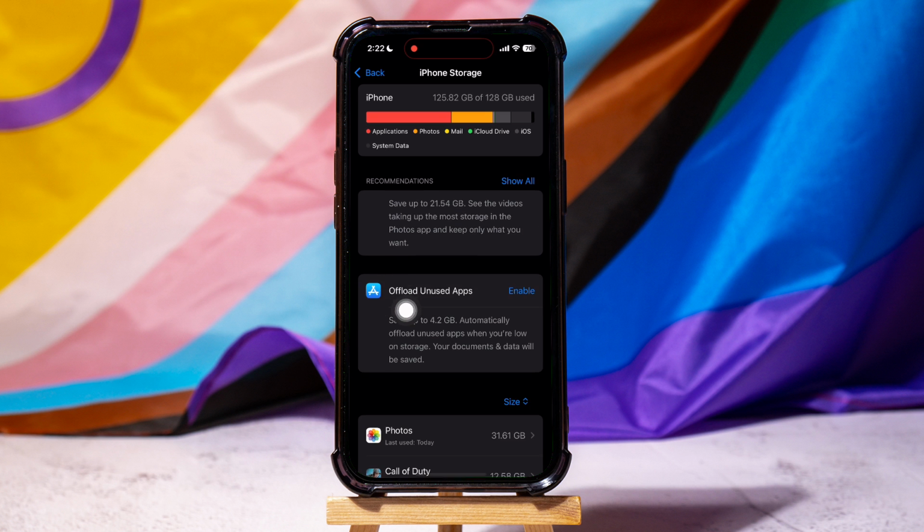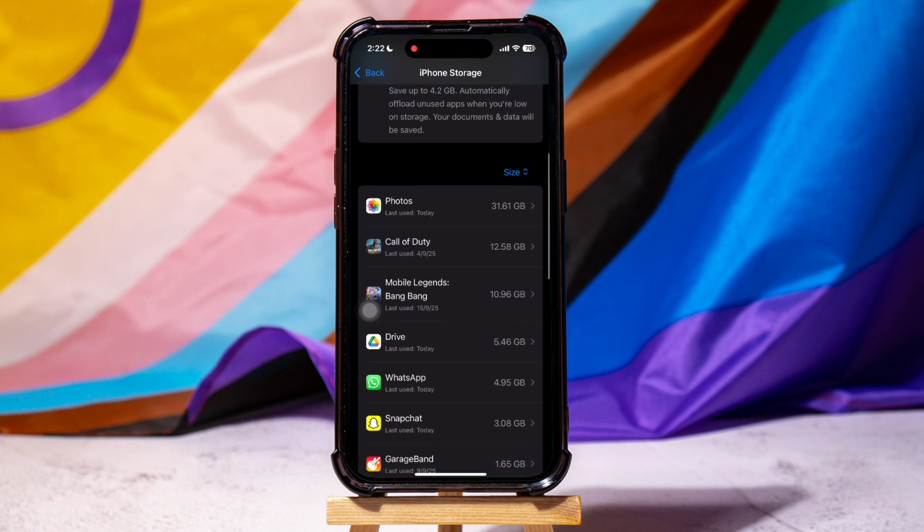Here, scroll down to the Offload Unused Apps sections. Then, tap on Enable beside it. This feature automatically offloads unused apps when you're low on storage. Your documents and data will be saved.